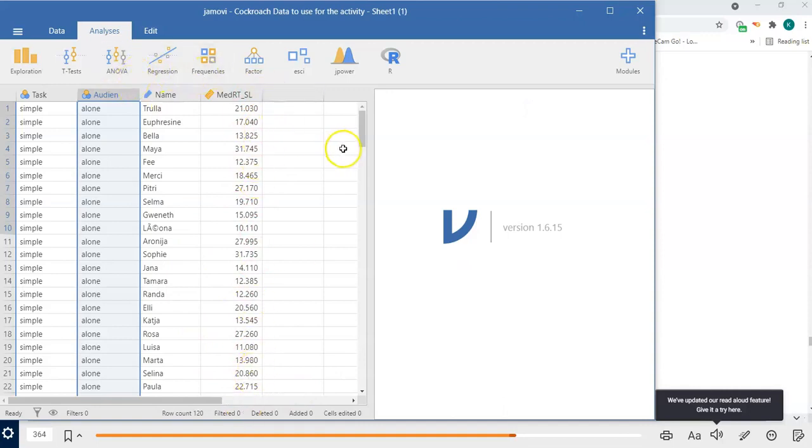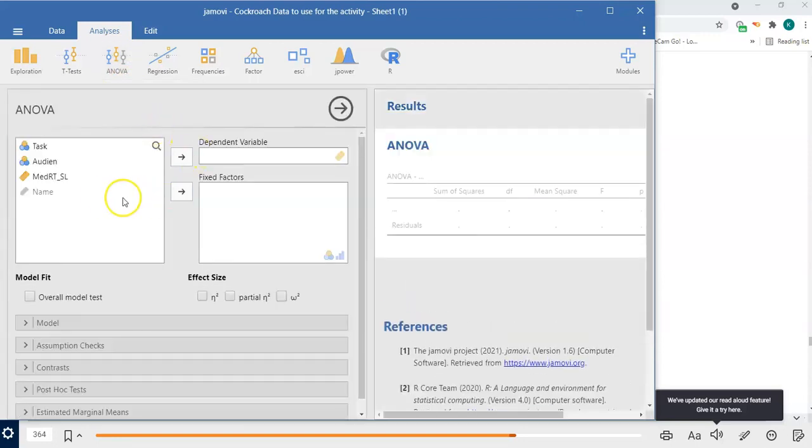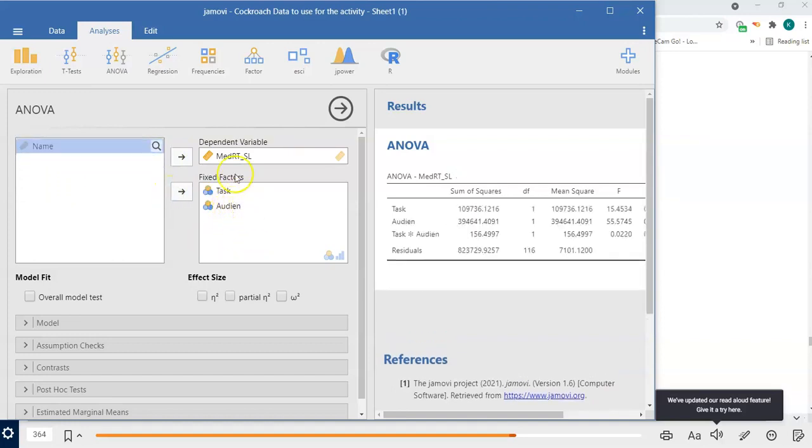The first task is asking us to find the means and stuff that we need to do for the main effect of difficulty. But before we do, I think I'm just going to run all of the analysis all at once, just to speed things up here a little bit. So we'll go to ANOVA and ANOVA. Our dependent variable is the amount of time, or reaction time here, goes there. And then task and audience we have as our factors.